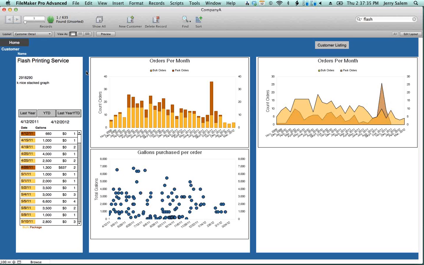Let's go back to the main screen so I can show you the positive-negative chart.